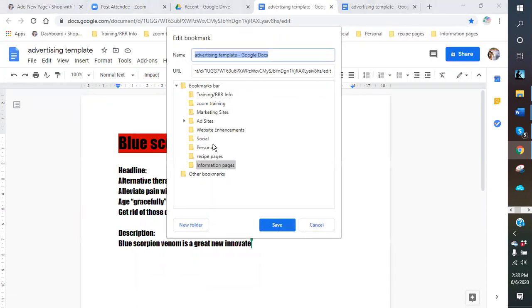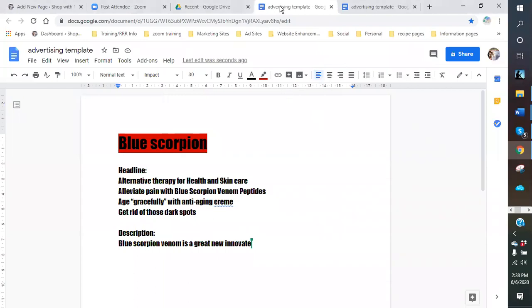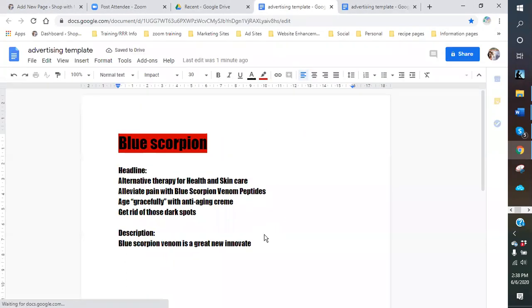And I want to put it in, it's not necessarily my recipe page. So I might want to create another folder and put advertising template. And then it's going to save there. So then whenever I want to do my advertising template, I can just come here and pull up my advertising template and it's already there. I don't have to search it on my Google Drive.